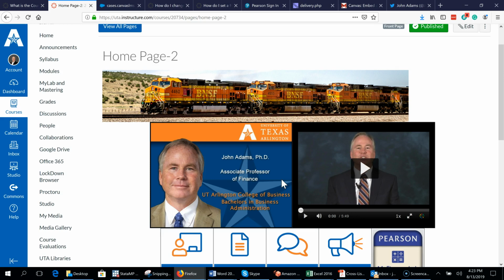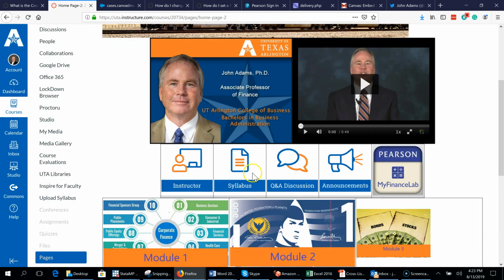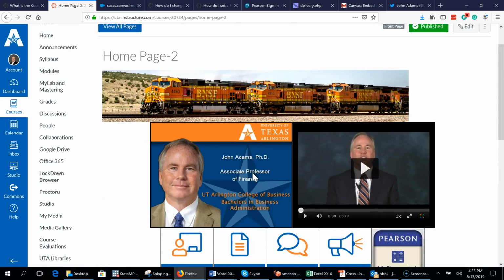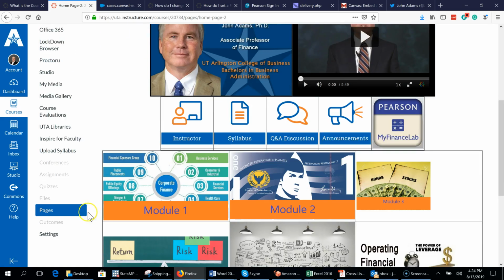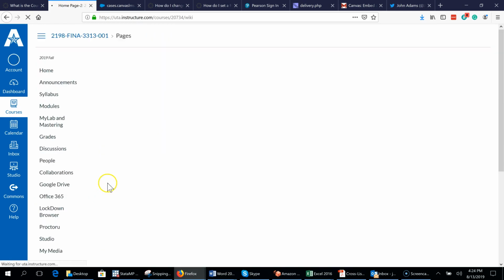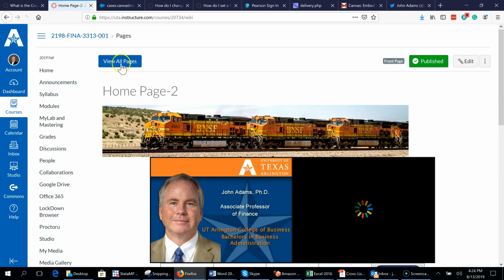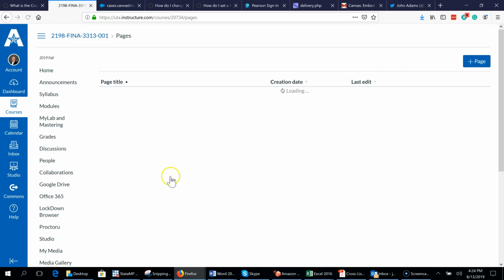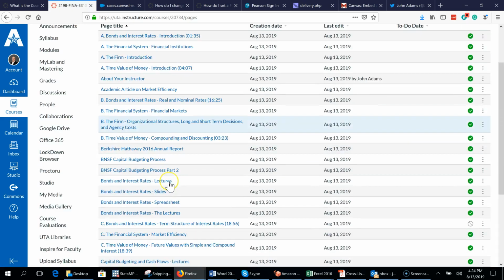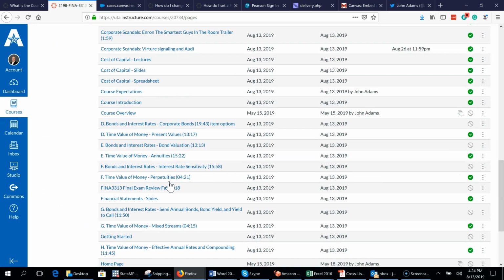One of the things that I found out when I imported the course cartridge is this home page did not import correctly. And again, you can go straight to help there and ask them how to do this. It's pretty easy to do. You go over to pages, you'll see this, and you view all pages, and you'll look for the home page.